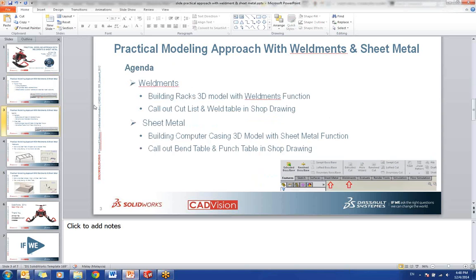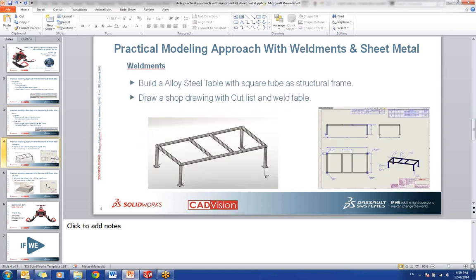Today's agenda: in the first half, I will cover weldments, how to construct weldment 3D models, and even make the shop drawings with the weldment, including the cut list and calling out the weld tables. In the last half, I will discuss the sheet metal function, building the sheet metal 3D models using the sheet metal functions, and then calling out the bend tables inside the shop drawings. Now let's jump to the weldments section first.